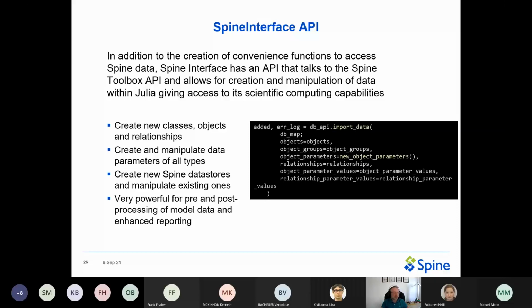SpineInterface API. So up until now, I've been showing how Spine Toolbox allows us to define our data structure using the DB Editor by creating our object classes of any name we like, parameters of any name we like, and create relationships between any of those object classes and objects, and define data for those, etc., etc.